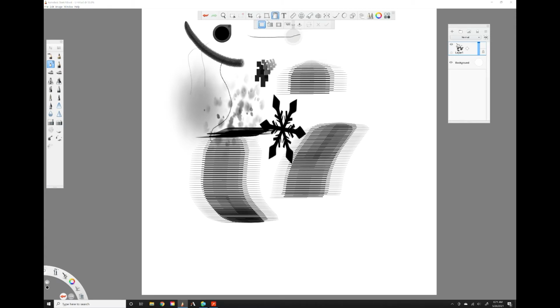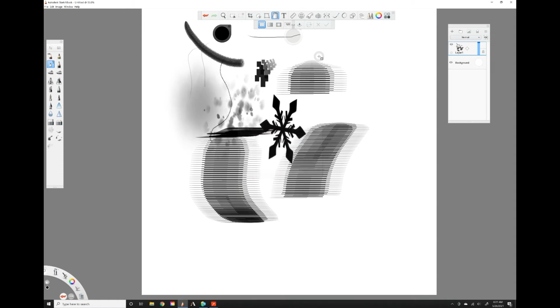Basic gradient, fill bucket. Text tool, obviously you put text in, select your font, your size. Ruler tool, this one's kind of handy if you need to draw a straight line. I can't draw a straight line. I use tools. Here's your ruler. You can just do this.